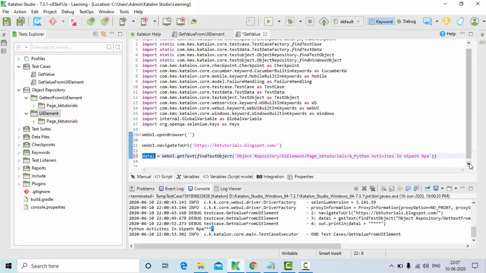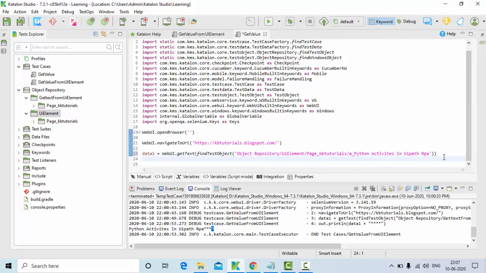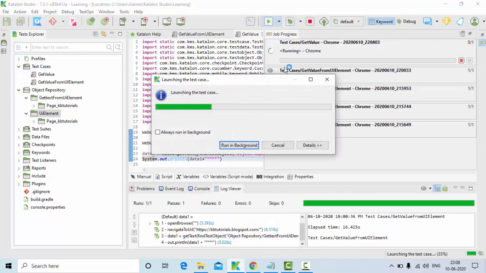Okay, now this data I want to display it onto the console. So simply use sysout, system.out.println, and data1. I'll just add few stars here so that I can see properly onto the screen. Okay, now let me click on run here.